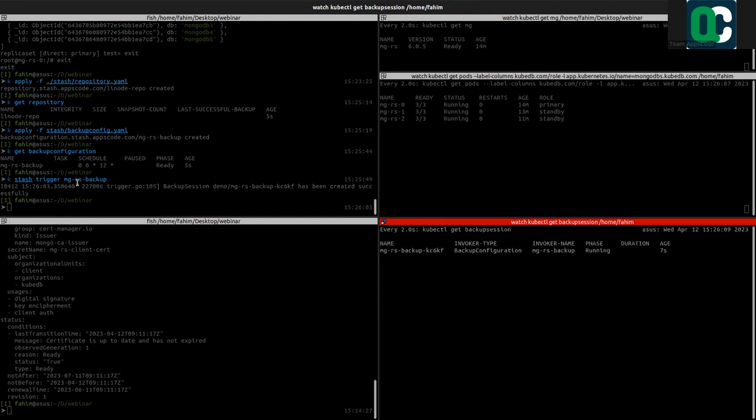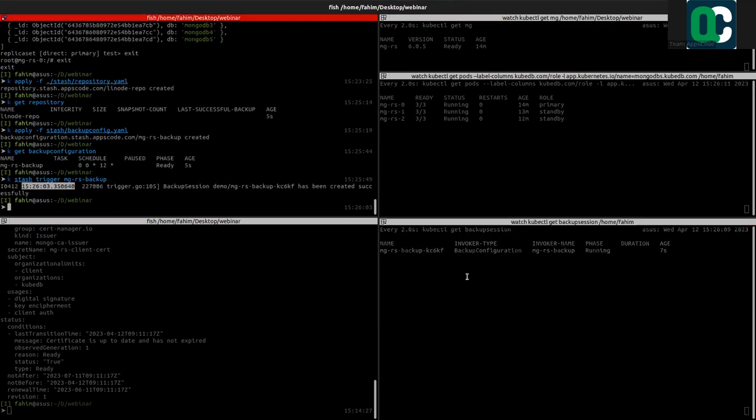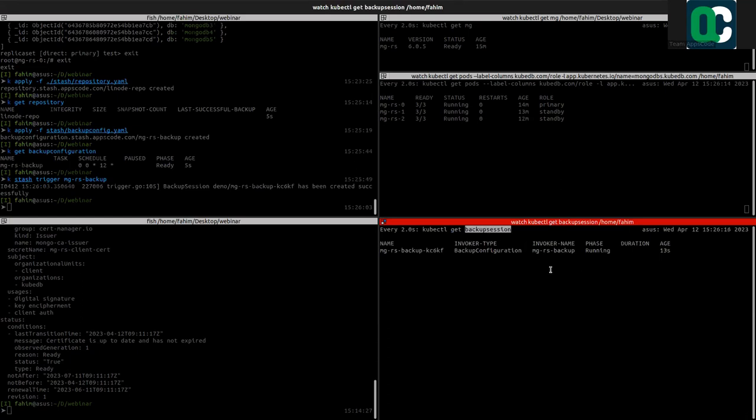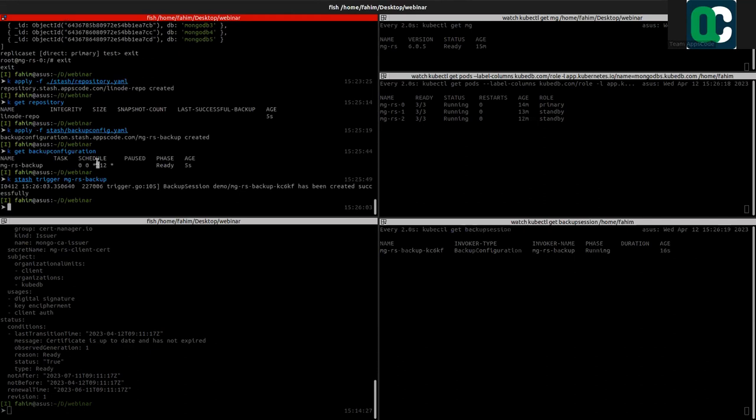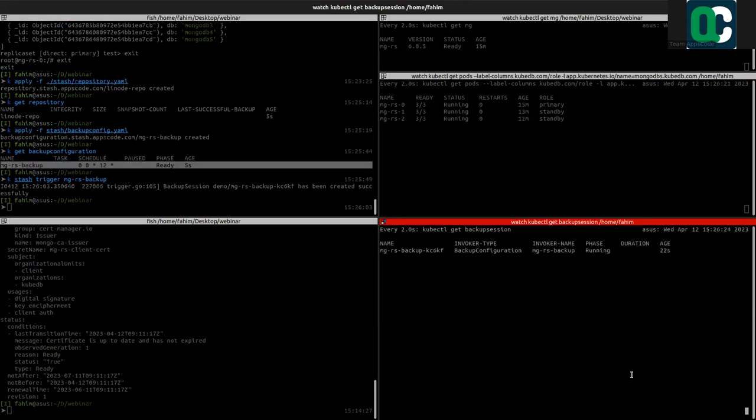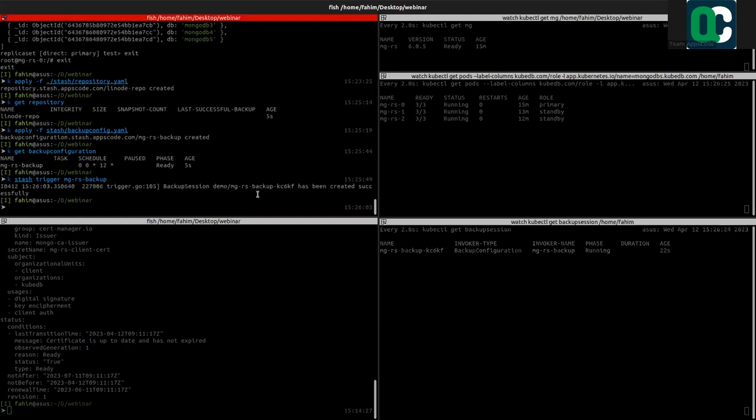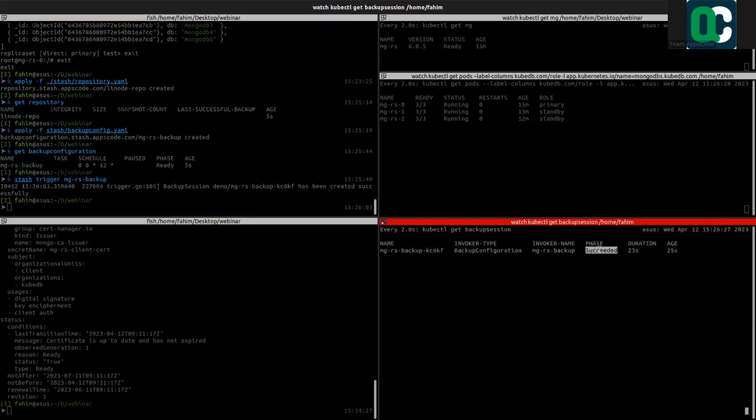when you trigger a backup using the Stash CLI, it creates a CRD called BackupSession. This actually takes the backup. Usually when the schedule matches, it automatically creates a backup session. But as we have limited time, we are manually triggering the backup. As you can see, the backup has now succeeded.